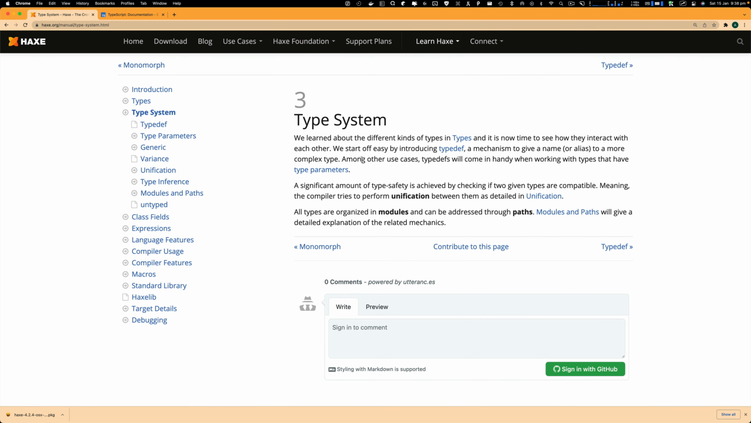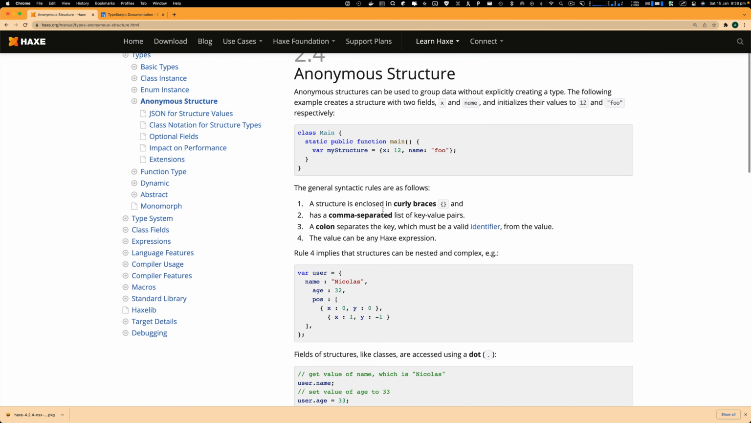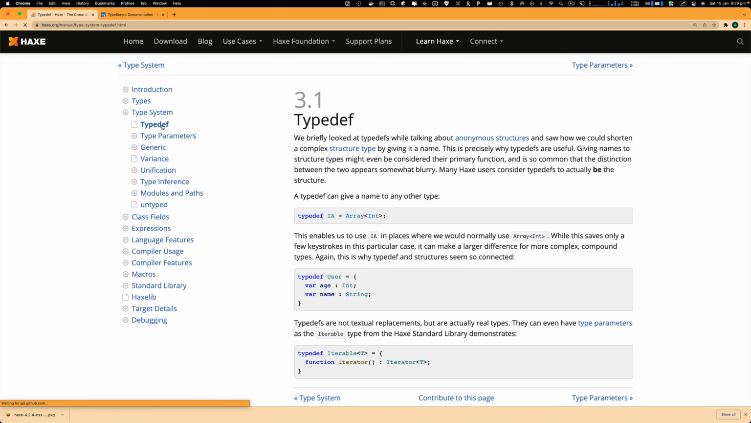Let's go to the type system. The type system is one of the most important topics in most strongly typed programming languages like TypeScript. Here we have a keyword called typedef. A typedef is a mechanism to give a name to an anonymous structure or complex type. For example, we had these anonymous structures like JavaScript objects, and you can specify types for these.